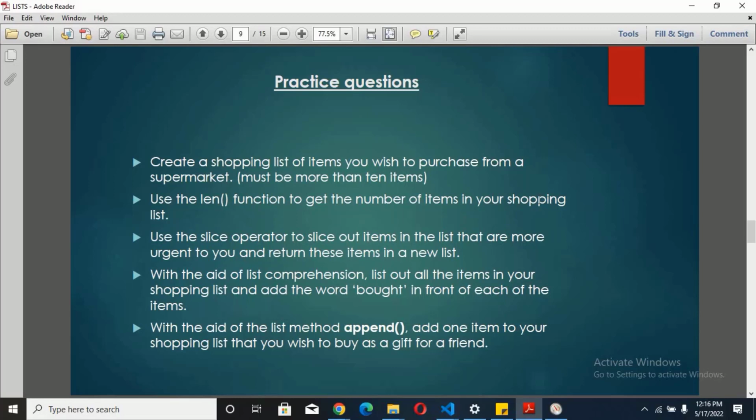So you use the len function to get how many items altogether are in the list. And note that the list must be more than 10 items. So you should not be below, but it should be above so that you can be able to understand more what this topic has covered.